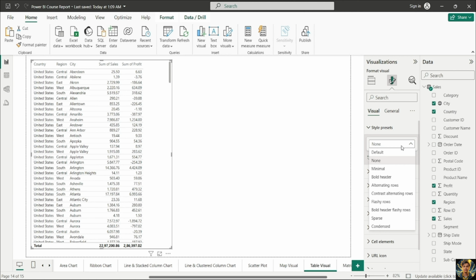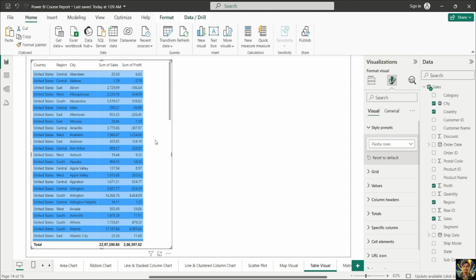You can choose some other style, let's say flashy rose. So this is how it looks, right? So you can choose any style according to your choice. Different styles are available. You can choose according to your convenience and choice. So let's collapse this style presets.